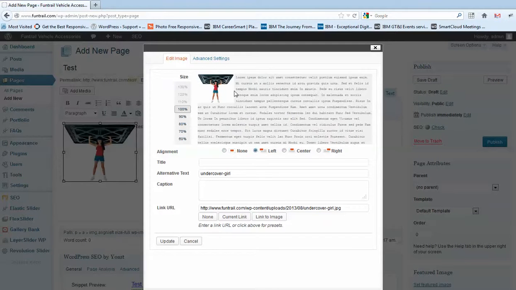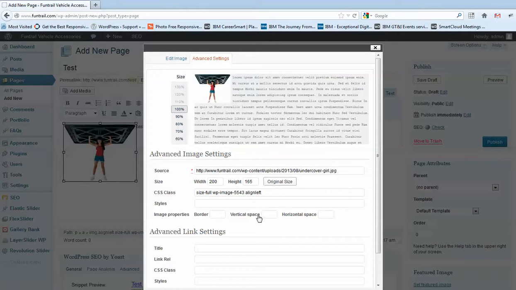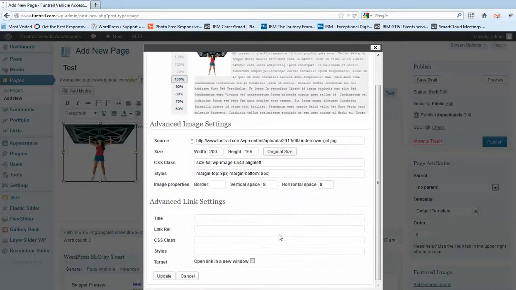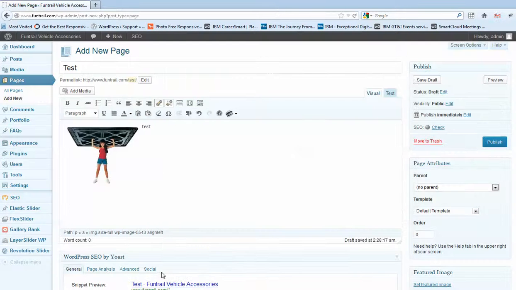but it looks nice to always click left. And then if you wanted to add a little bit of spacing between the image and the text, you can add vertical spacing. 8 is usually good, 8 vertically and 8 horizontally. And then scroll down and click update, and it'll update the text and your image. So let's go ahead and hit publish.